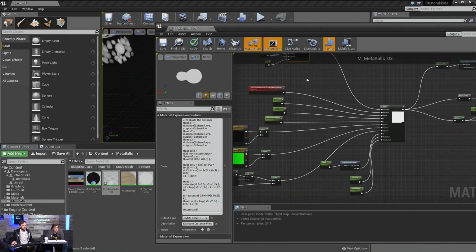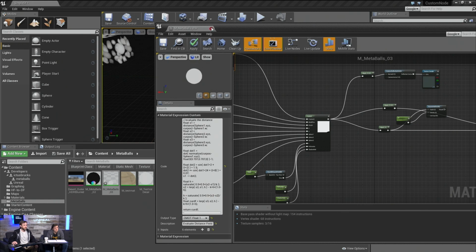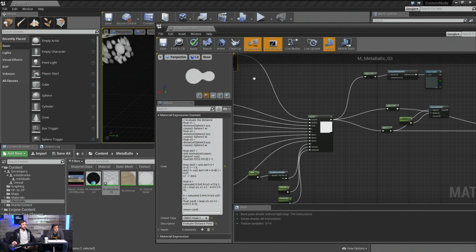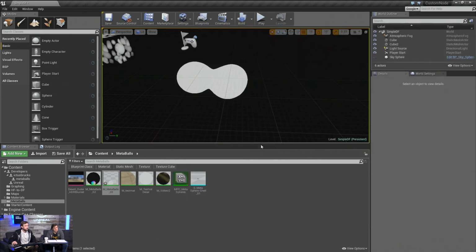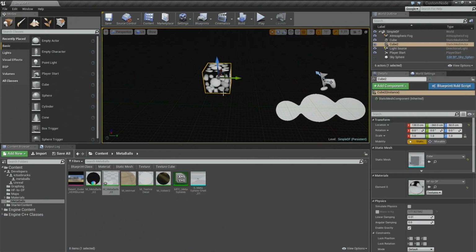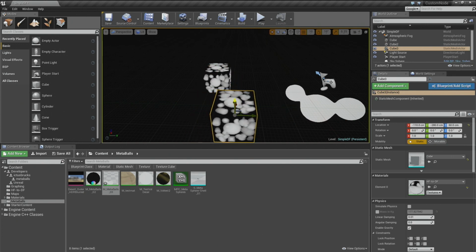So now that I've shown how that is organized, I'm just going to back up a little bit and show, for example, what exactly is something like this smooth min, and how does that function. So I'm going to go ahead and close this material real quick. We'll come back to it in a little bit. And I'm going to put on a different material here real quick.